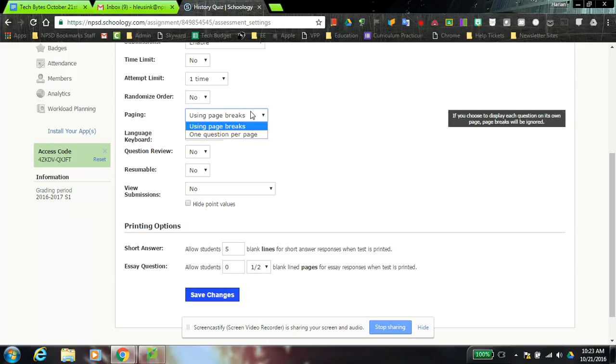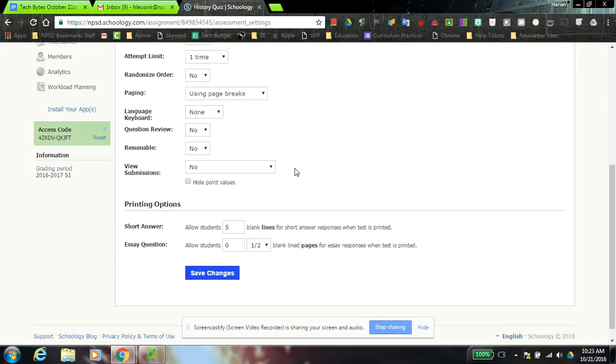Whether or not you're using page breaks. Sometimes if you're having an essay test or something, you might want to switch it to 1 question per page so that they have just 1 question to think about on each page. And then when they answer it, they would go to the next page.